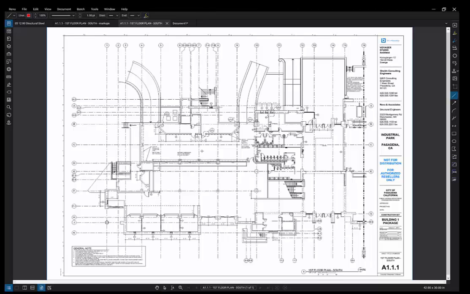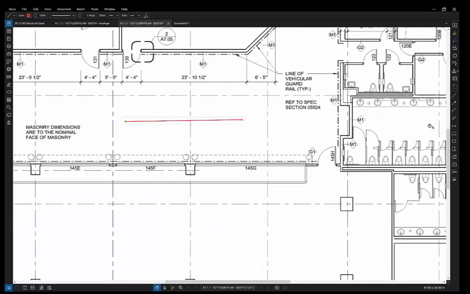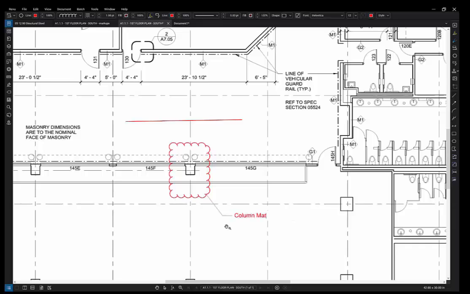Just starting with a keyboard shortcut of L for line, I can place that markup right here. I can also use one of my most favorite, which is Cloud Plus. By clicking over here on the toolbar, I can use Cloud Plus, put the outline, and type in something.